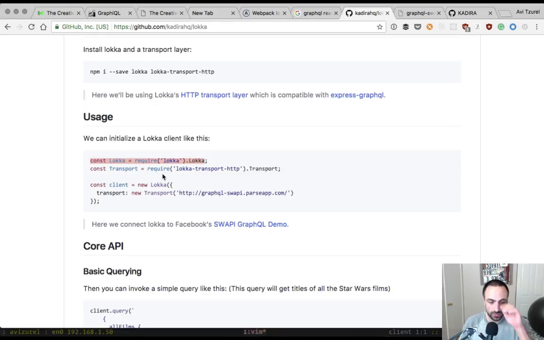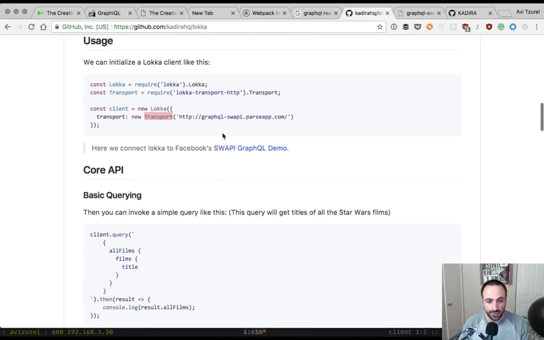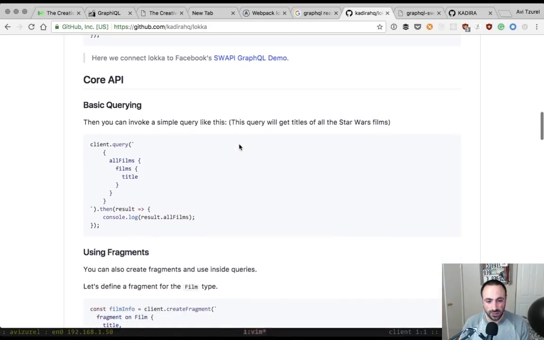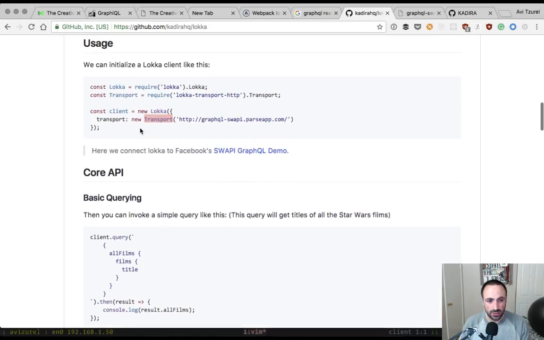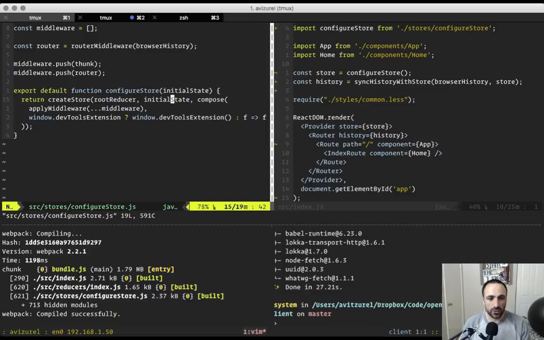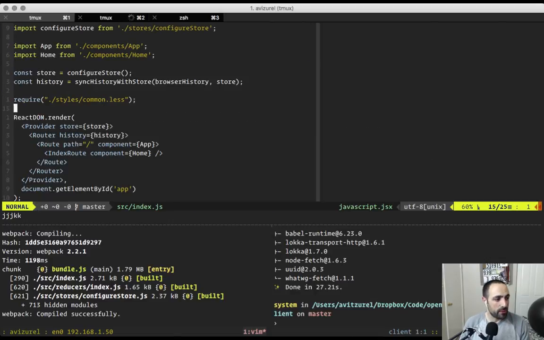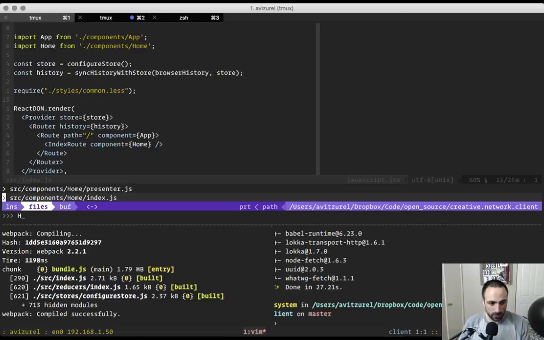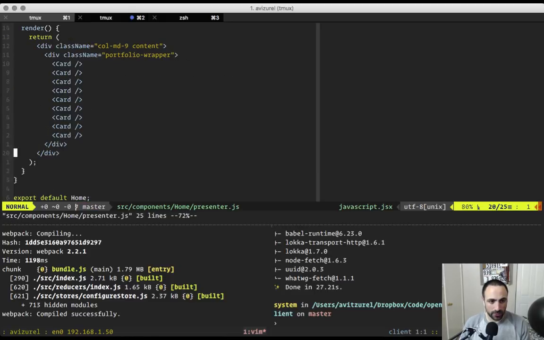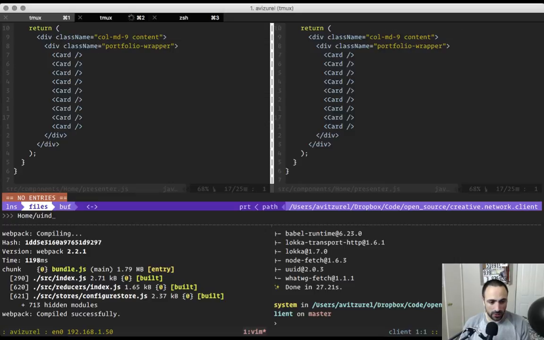So we have transport require, and then we do transport. So this is new transport. Okay, so let's try this. First things first, on our homepage, so home presenter, and then this is home index.